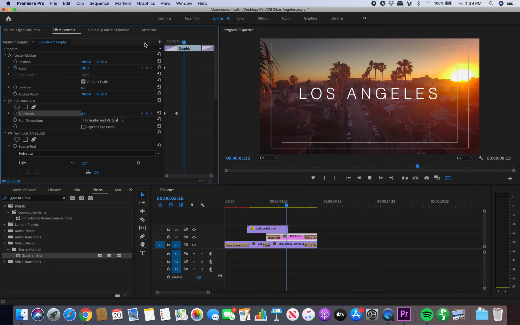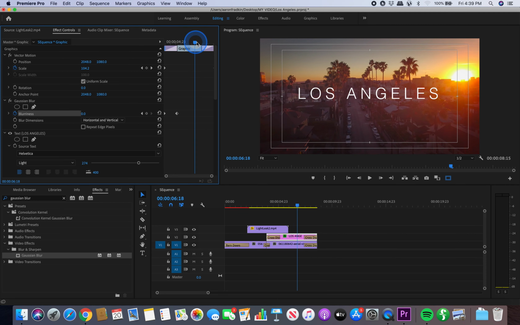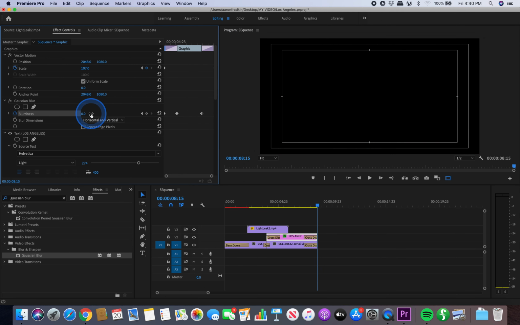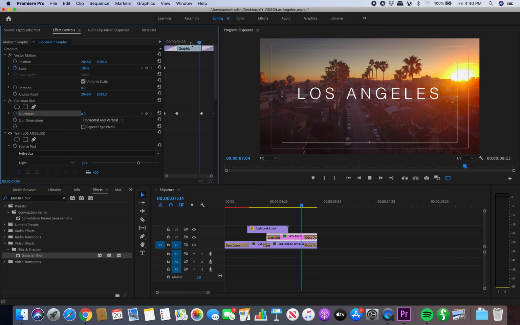Now let's do the exact opposite. At the end of the title, where the crossfade begins, let's set a keyframe right here for 0. And let's move this all the way to the end and set another keyframe for 135. That way the title sort of gets a little bit blurry as it fades out.